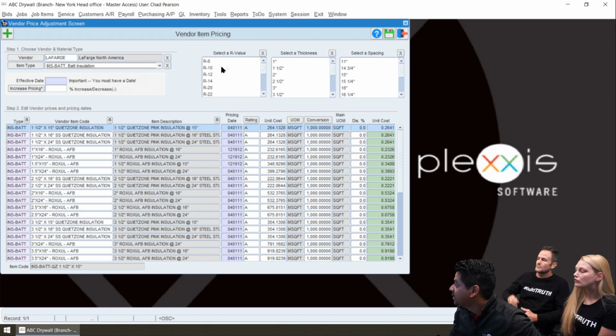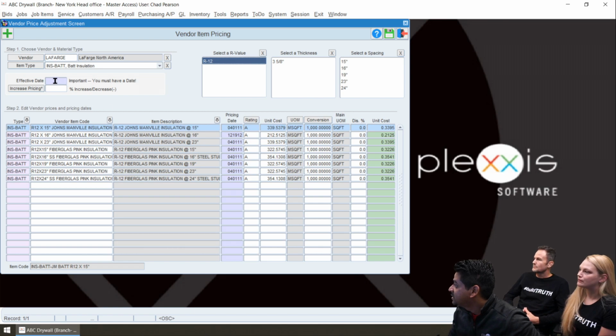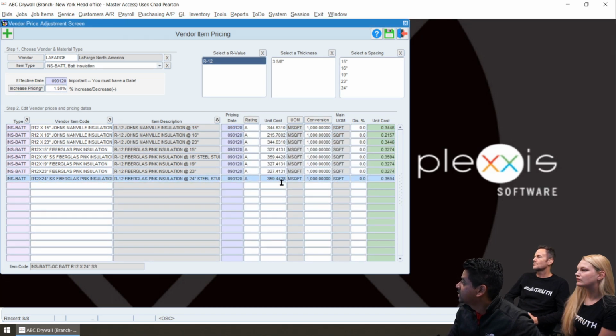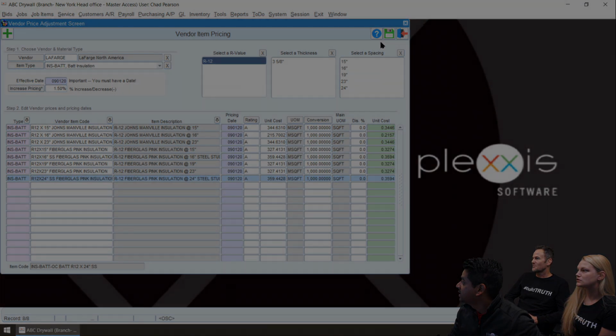so you do not need to work on the entire pricing list at the same time. You can see this effective 09/01/20 price increase by 1.5. Just increases the pricing of the selected group, and that's it.